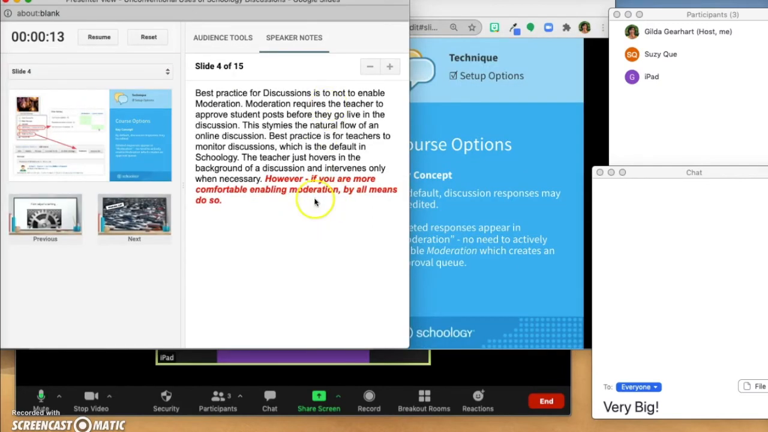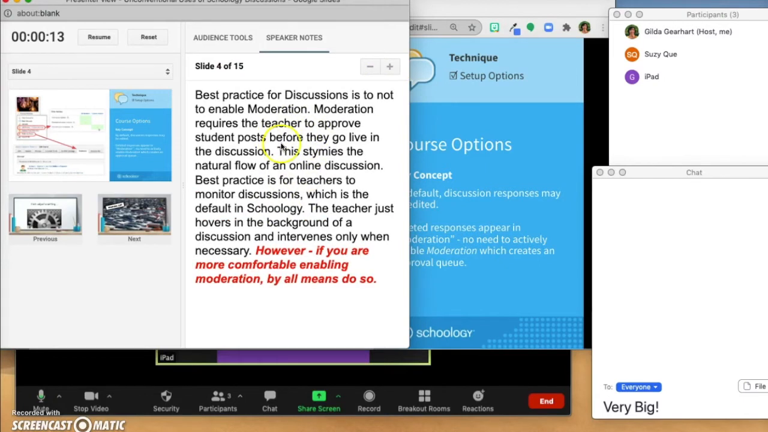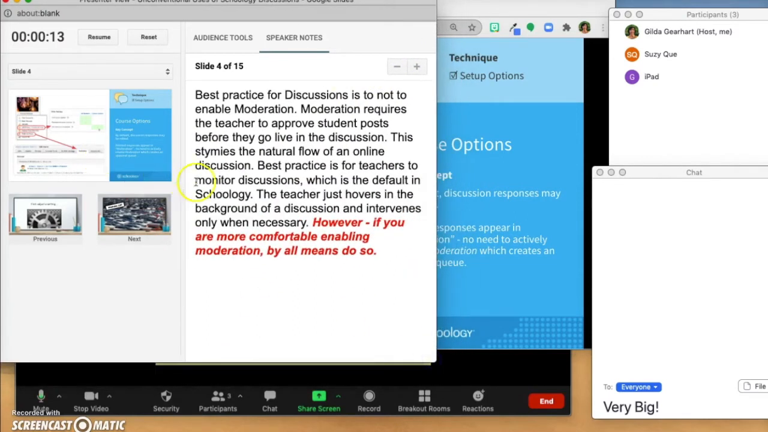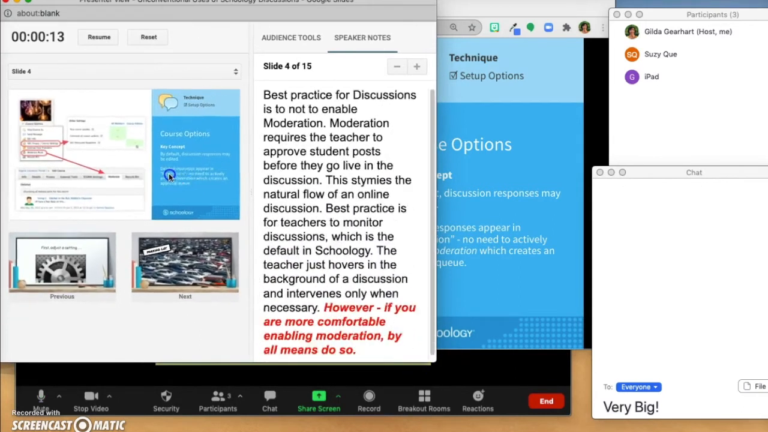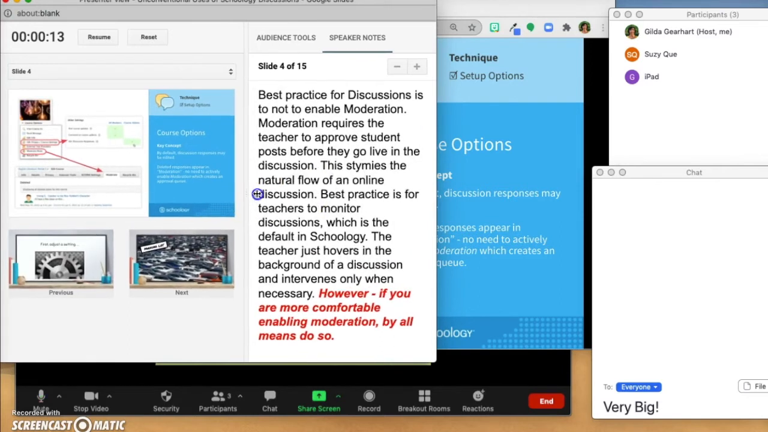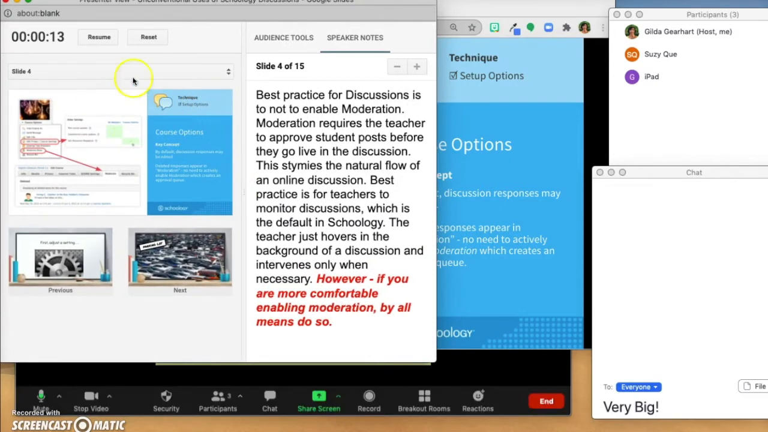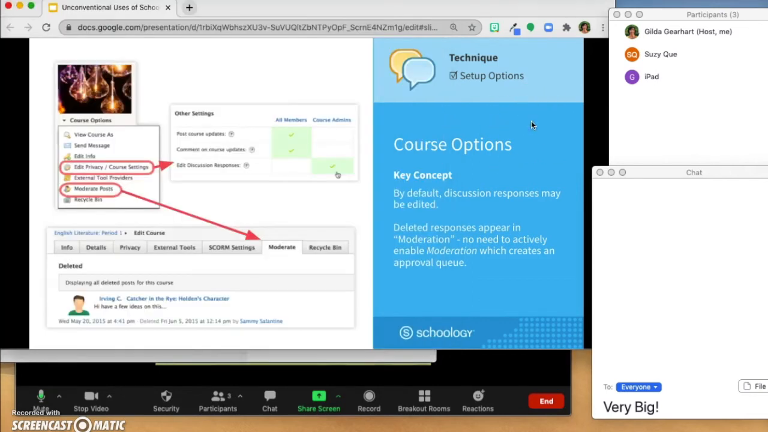There's also some audience tools here that you can play around with on your own. You can increase the size of the font of your notes here with the plus and minus sign. You can resize the entire window, and you can also resize one side of the window or the other. So simply put your cursor here in the bar in the middle and then drag left and right to resize that. Now, since I'm seeing a preview of my slides here, I really don't need to see this full presentation on this side.